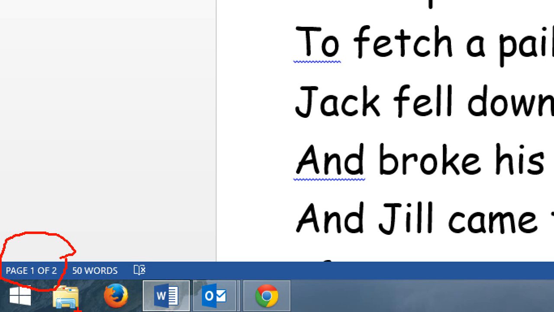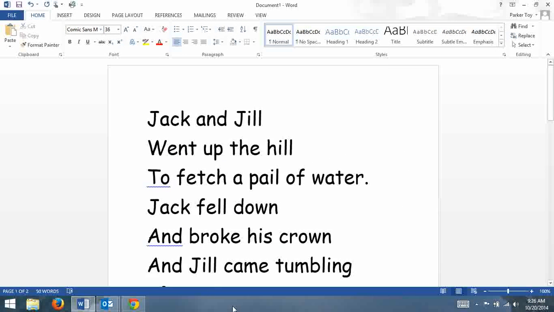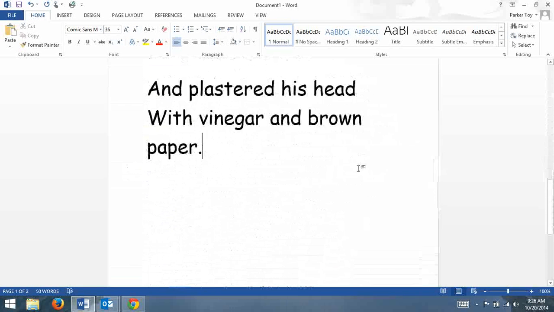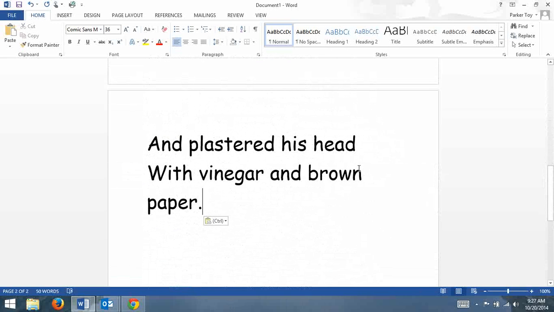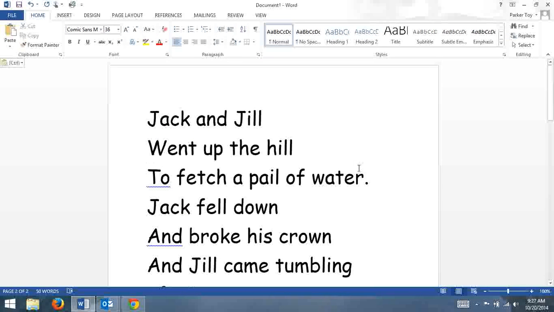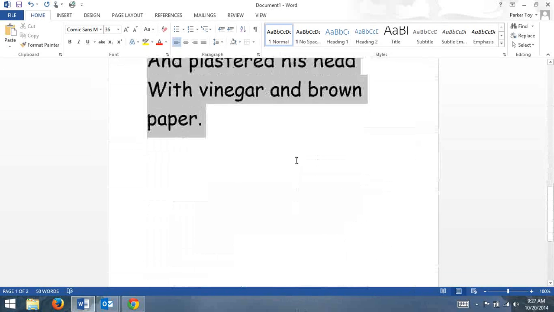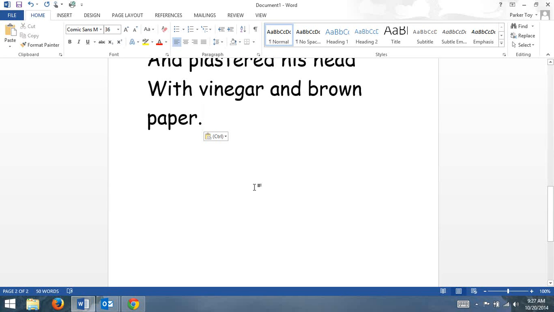All right, so I need to obviously adjust my font because I'm on a second page and the instructions have told me that it cannot be. So I'm going to select it all. You can highlight it. You could also do Control A, and that selects the whole thing. However, just get all the font selected.